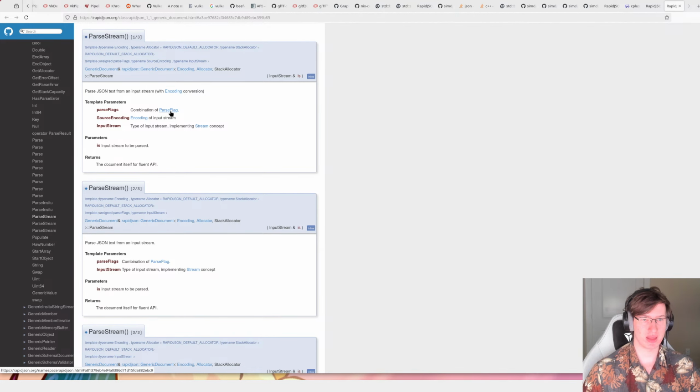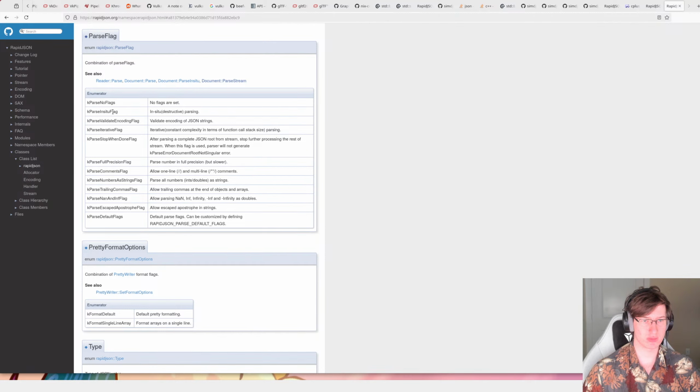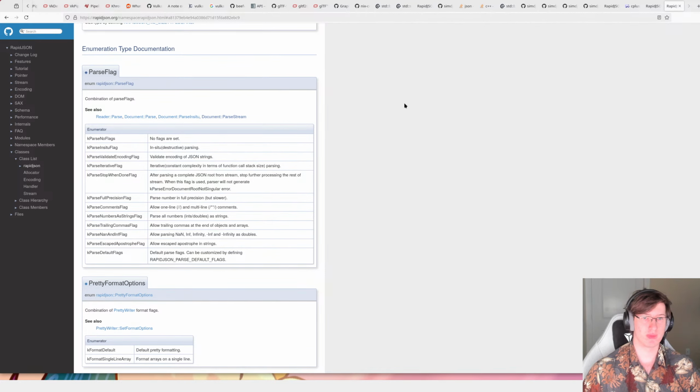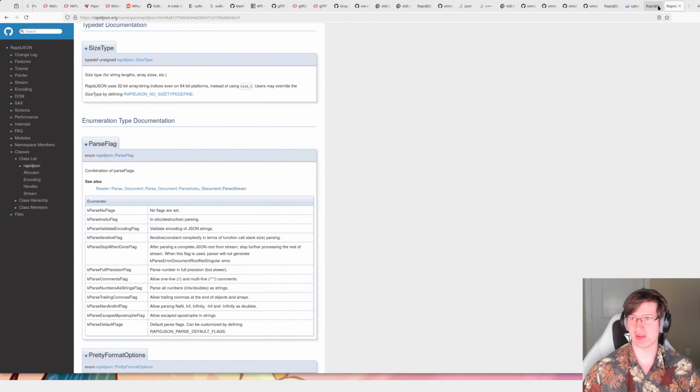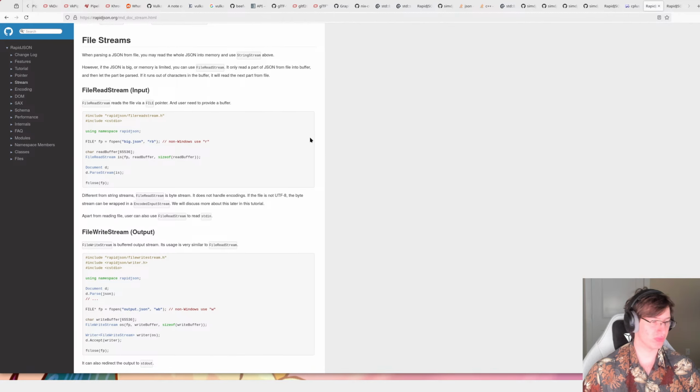Comment, maybe parse flags. Is there something in here? Stop when done. Comments, numbers, strings. I don't want to say like, oh, if this is invalid, just don't crash. I don't know, return me some error, some value error. Don't just crash.